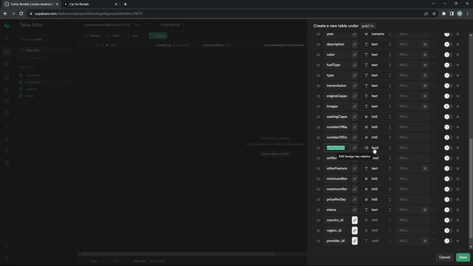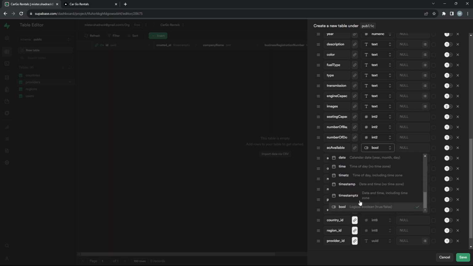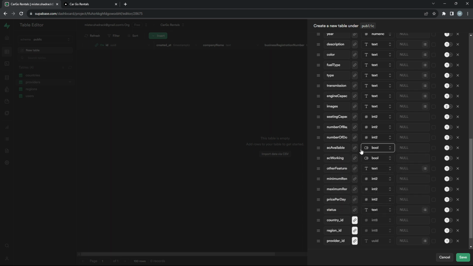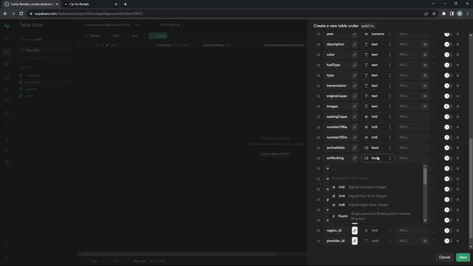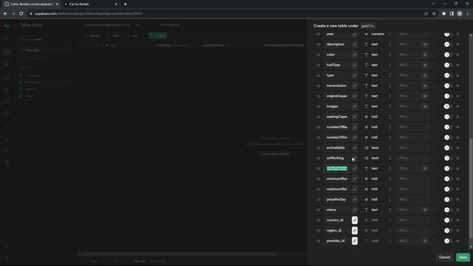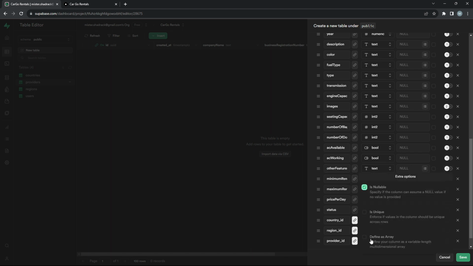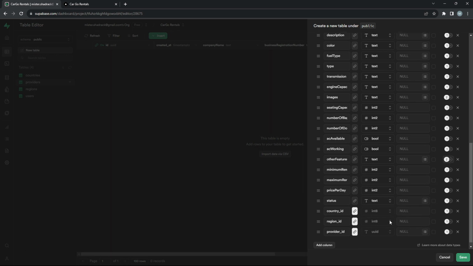Now AC available is a boolean, right? So the boolean type is actually here, it's part of the types. AC working is also a boolean. Now other features, just like the images, are going to be a list of all other features that we've not actually listed here. So here I'm also going to click on this, and I'm going to choose define as array, and I'm going to save it.